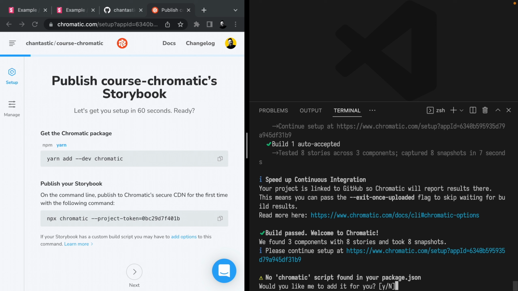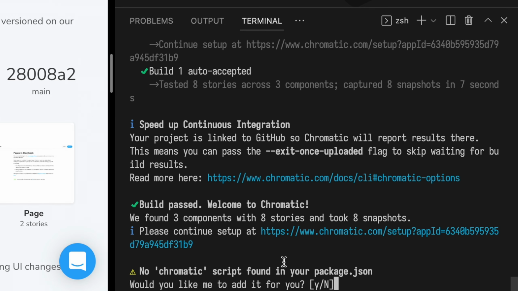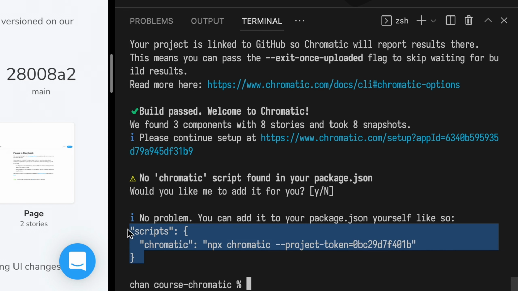When this command completes, we see a handful of things that changed. We get a URL where we can see our build. We see a summary of all the things that were included in our build, 3 components, 8 stories, publish time 10 seconds, and we published this commit on main. Finally, we see a question that we can answer: no Chromatic script found in your package.json. Would you like to add it now? Now you can hit yes or no. I hit the default of no, and it gives me an example of the script that I can add to my package.json if I want to.